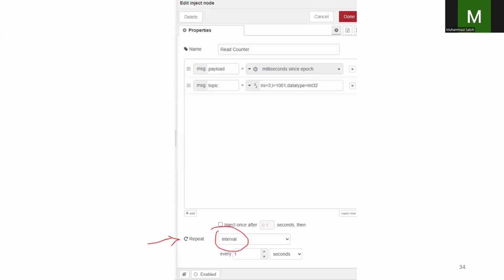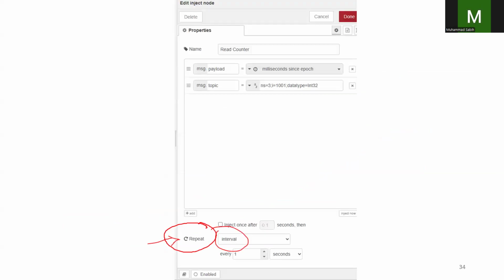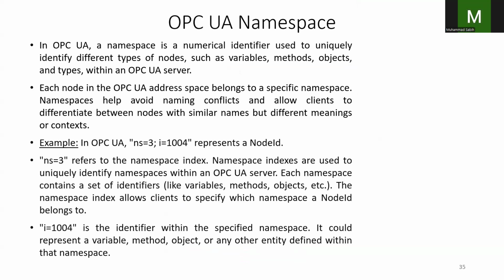Okay, server side. After doing this, we can also mention what the repetition is. So for the interval, for example, we can select every 1 second. I just selected this one. We will come back to this.